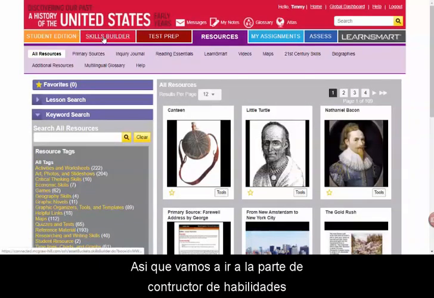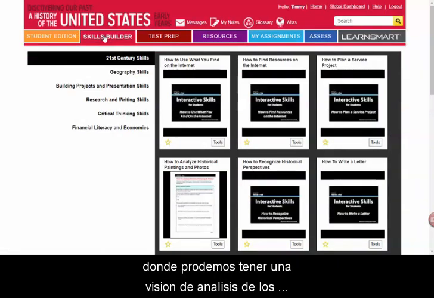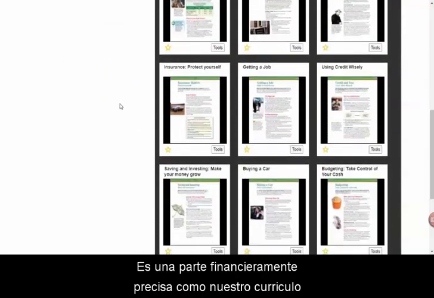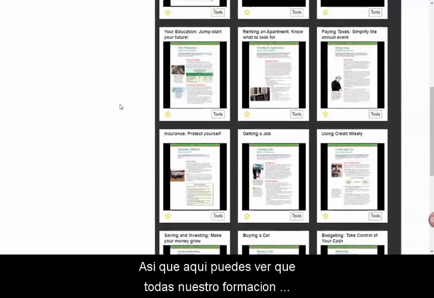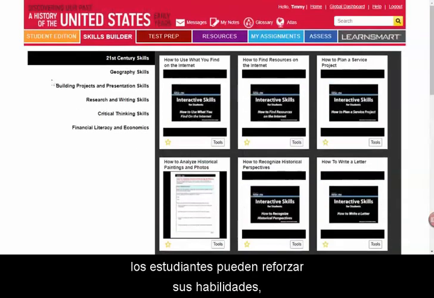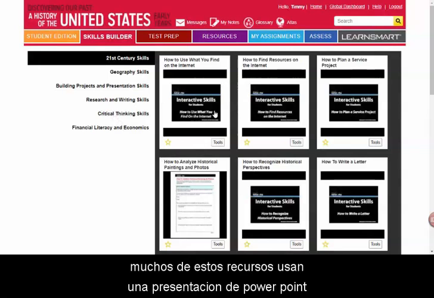Let's go ahead and go up to the Skills Builder tab. Does your student ever express that they struggle analyzing primary sources or analyzing the news? Is financial literacy a part of your state curriculum? So here you can see that all of the financial literacy information is listed right here at the point of use. The students can go through 21st century skills, geography skills, research skills, and many of these actually model that skill using a PowerPoint presentation.